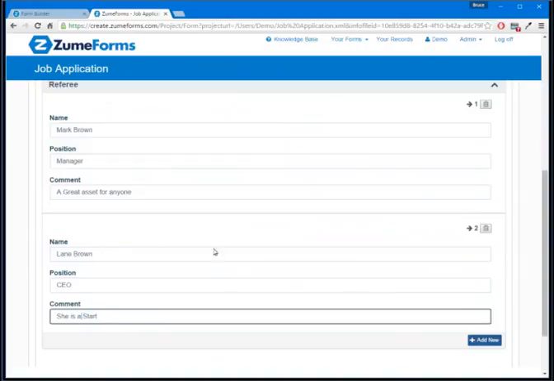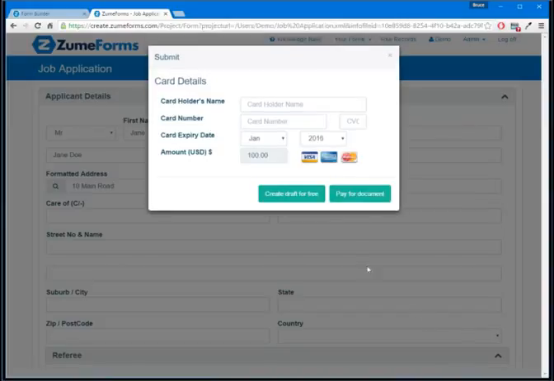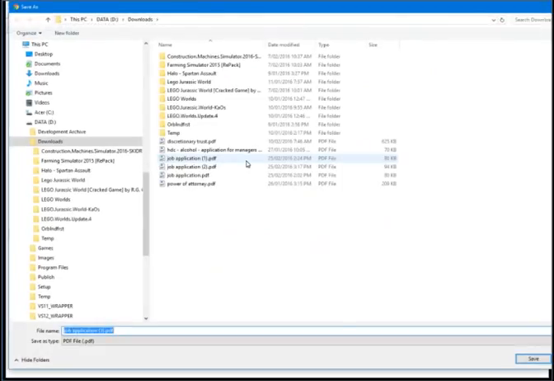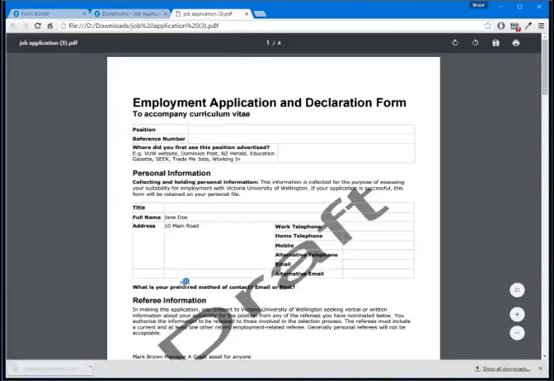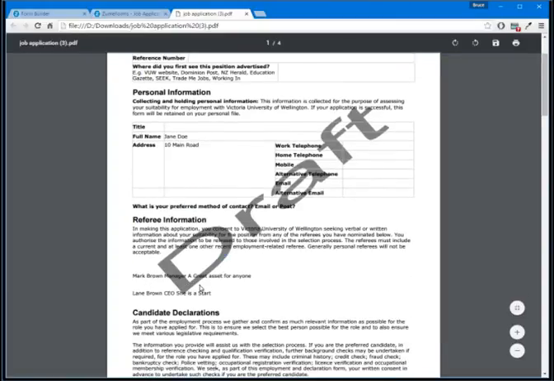Cool. Let's click Submit again. Let's create our draft for free. Let's see what the document looks like this time. Save it. Click Open. Scroll down a little bit. Referee information. Mark Brown, manager, a great asset for anyone. And Jane Brown says, as a CEO, she is a good start.